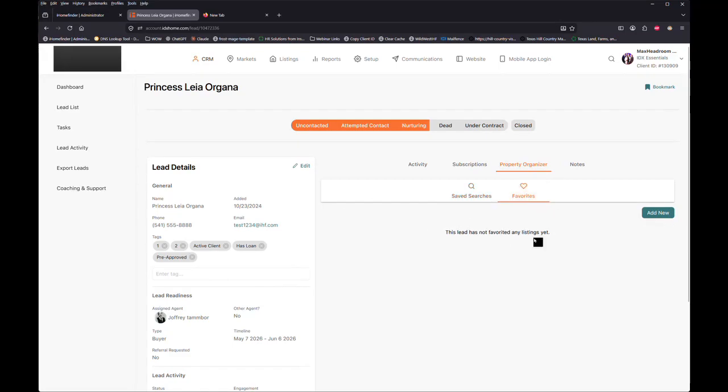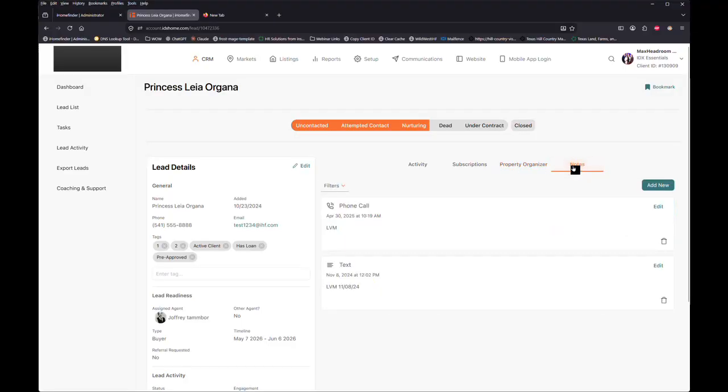We can also see if they favorited any listings. On the list there's a little heart they can click on to favorite listings, and you can see what they favorited as well. And very handy to have here is the notes section. This is also something that will pop up on the app after you send a text or an email or make a phone call from within the iHomefinder app on your cell phone. This will automatically pop up so you can leave a note, and these synchronize in real time.